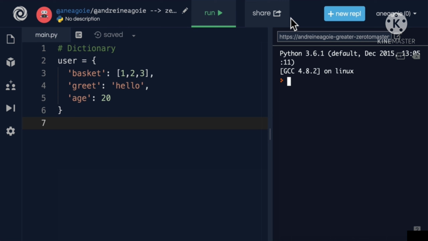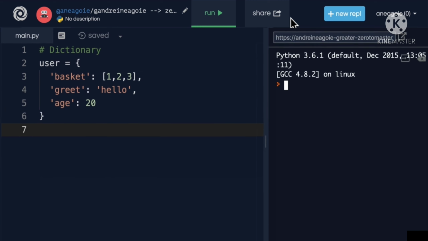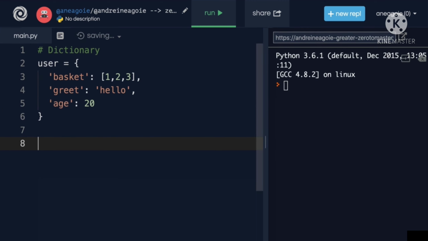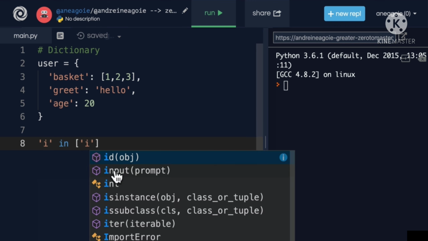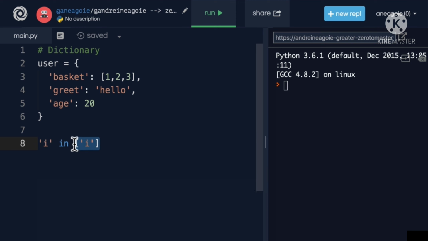By the way, there is actually one more way that we've seen in lists to look for an item in a dictionary. Remember how in lists we used the keyword in? We said something along the lines of, hey, is I in a list that contains I? Or we even used a string like hi. Well, you can do the same with dictionaries.